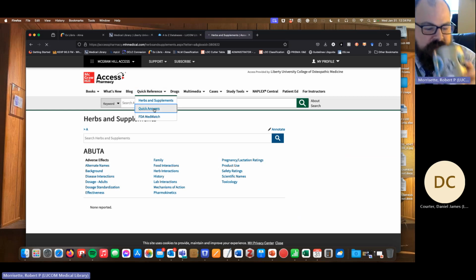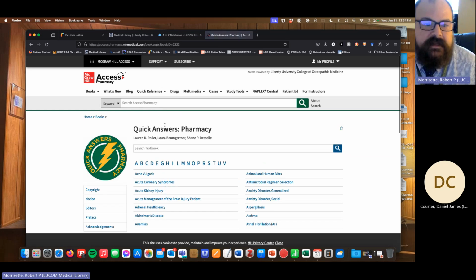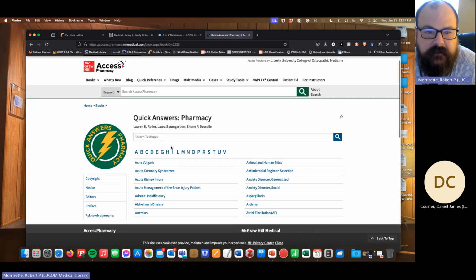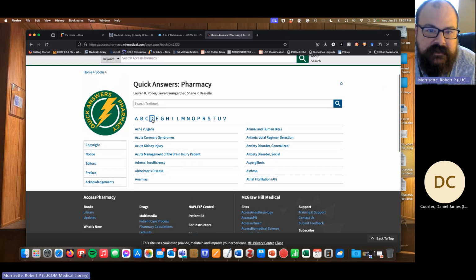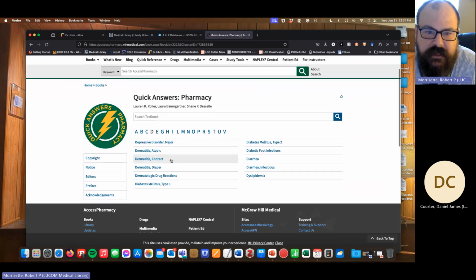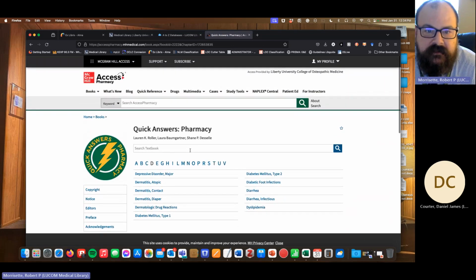The quick answers is broken down by systems, and it's alphabetical, so I can look through acne vulgaris, acute kidney injury, different syndromes that people might be suffering with. You can go through the alphabetical list here, and it'll give you pharmacological information associated with that particular condition.